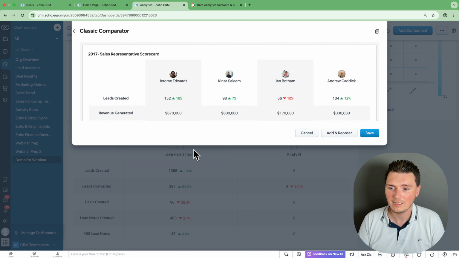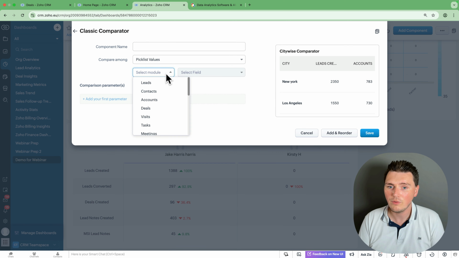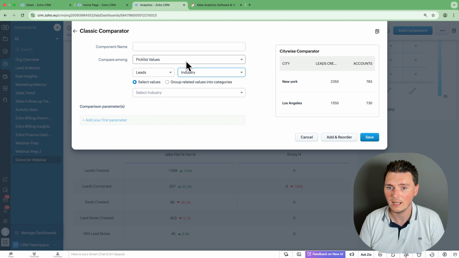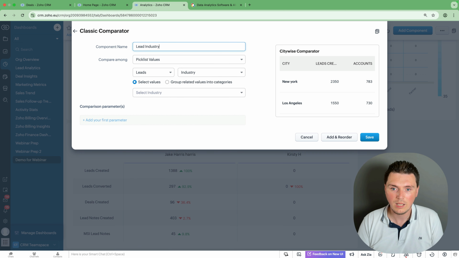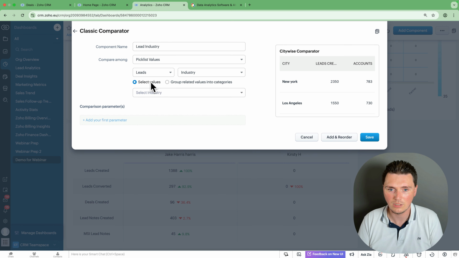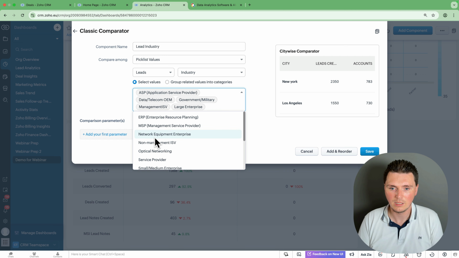So if I go into the classic one, I can still go in and actually, instead of comparing among the city, I can do users, or I can pick a specific drop down. So it might be that I want to do it by industry, for example. So I can pull through my lead industry. I'm going to group related values into categories. Oh, I don't actually need to. I'm just going to select the values I want to include. So let's include a couple of these.